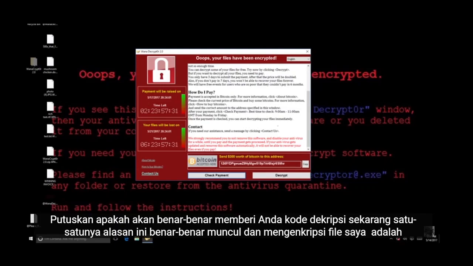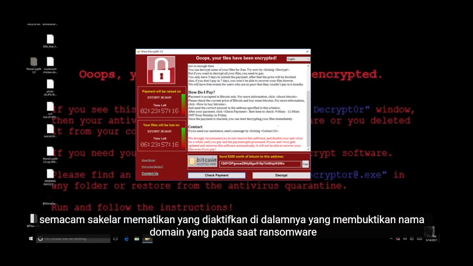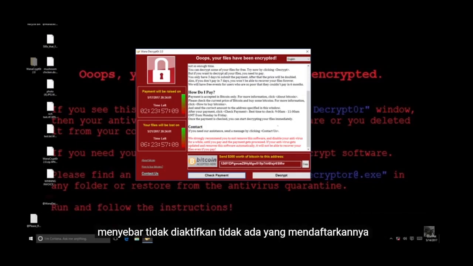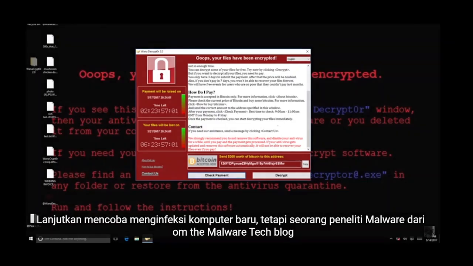Now the only reason this actually popped up and encrypted my files is because I disconnected everything on this virtual machine from the internet. As it turns out, the malware has a sort of kill switch activated in it, in which it tests for a domain name which at the time that the ransomware was propagating was not activated. Nobody had registered it. And as long as it found that it was not able to connect to it, it would encrypt your files and continue trying to infect new computers.